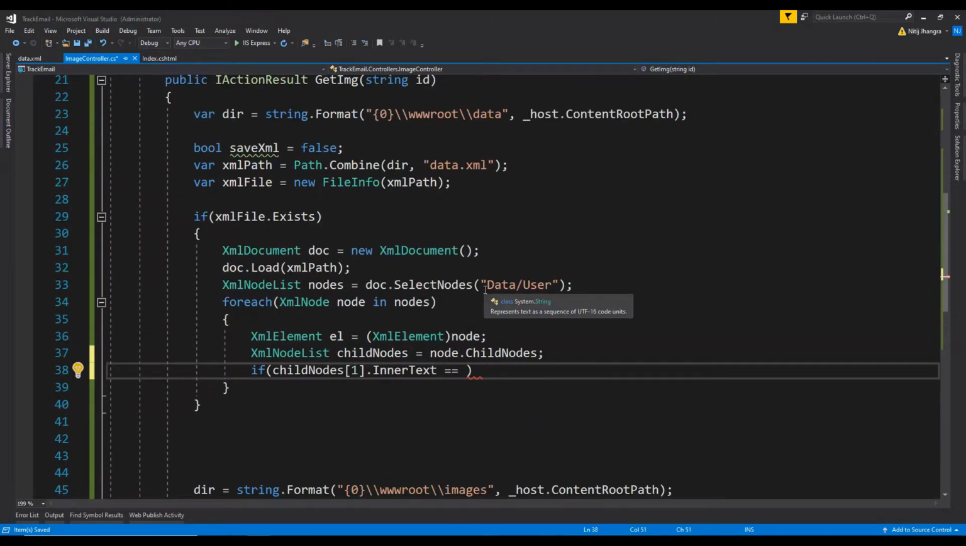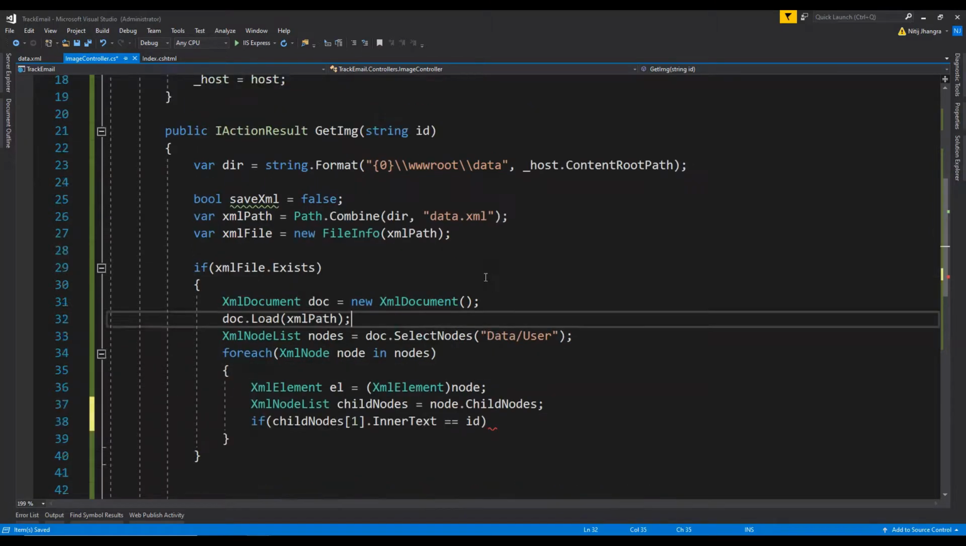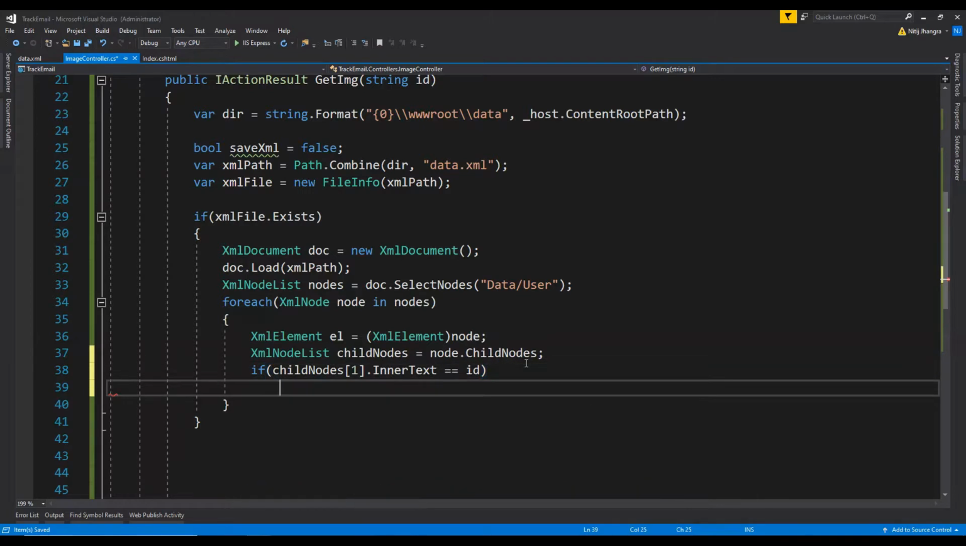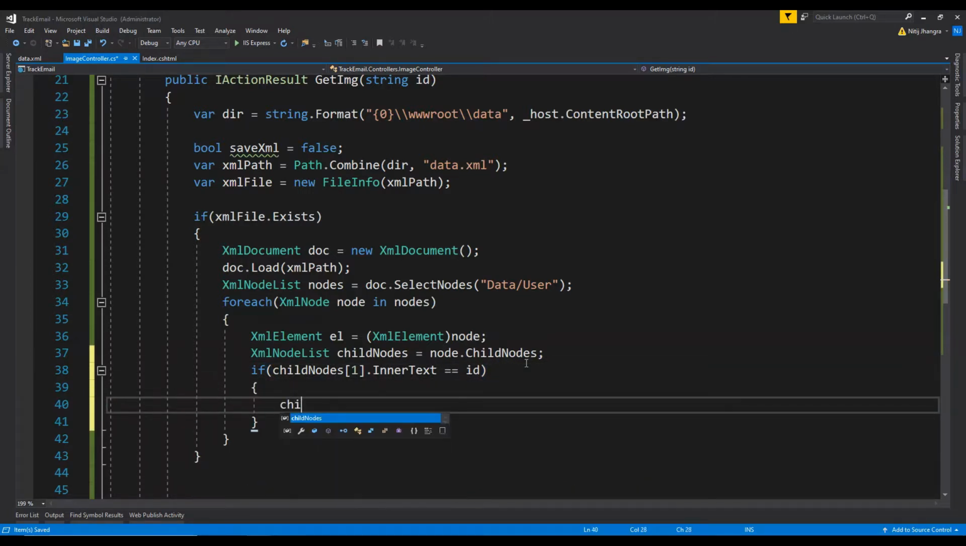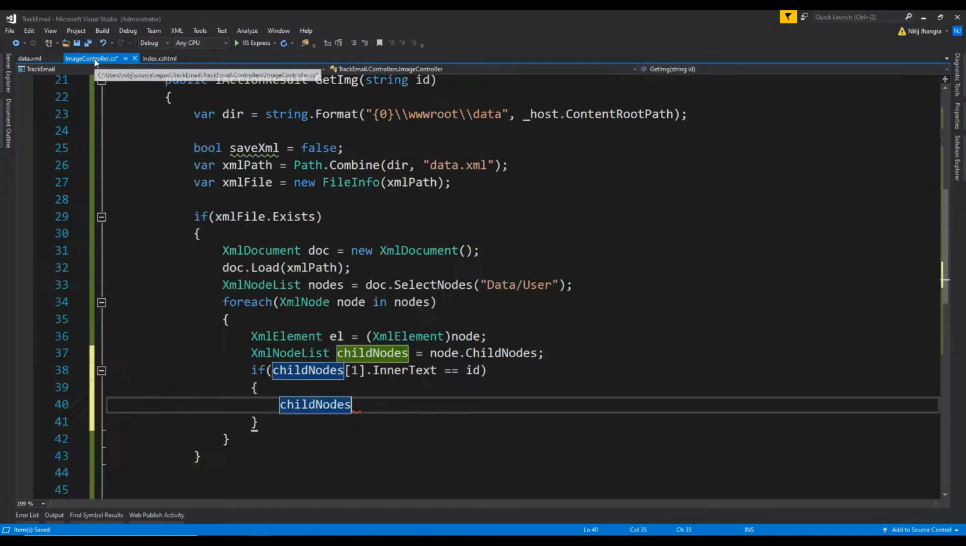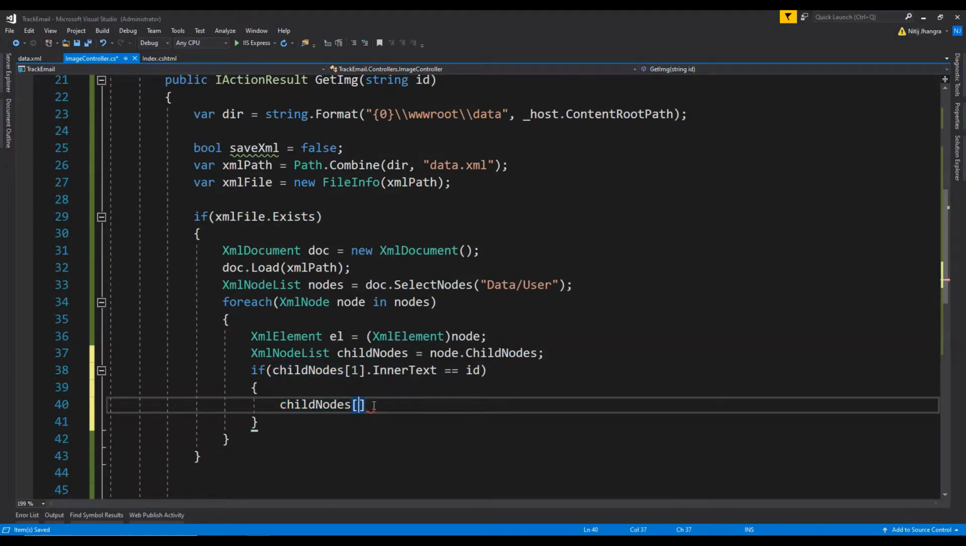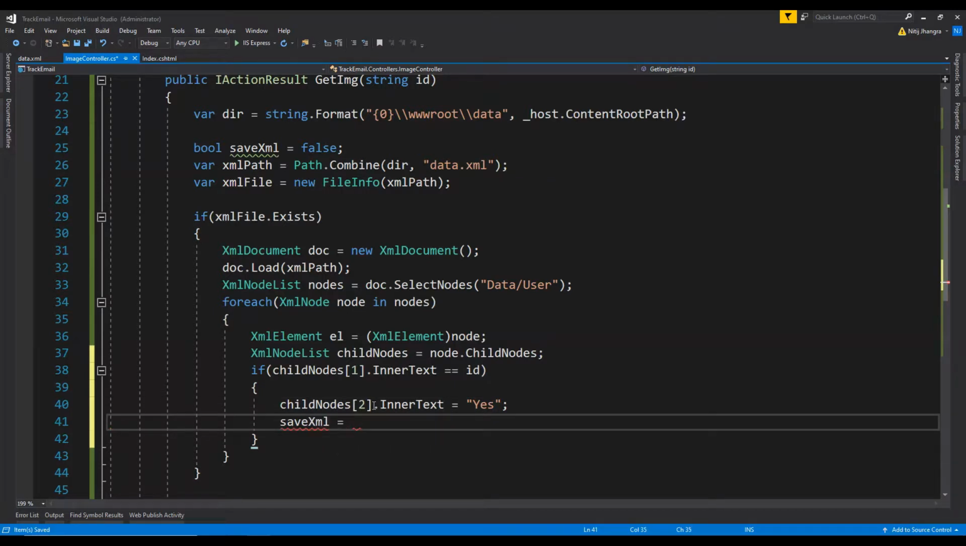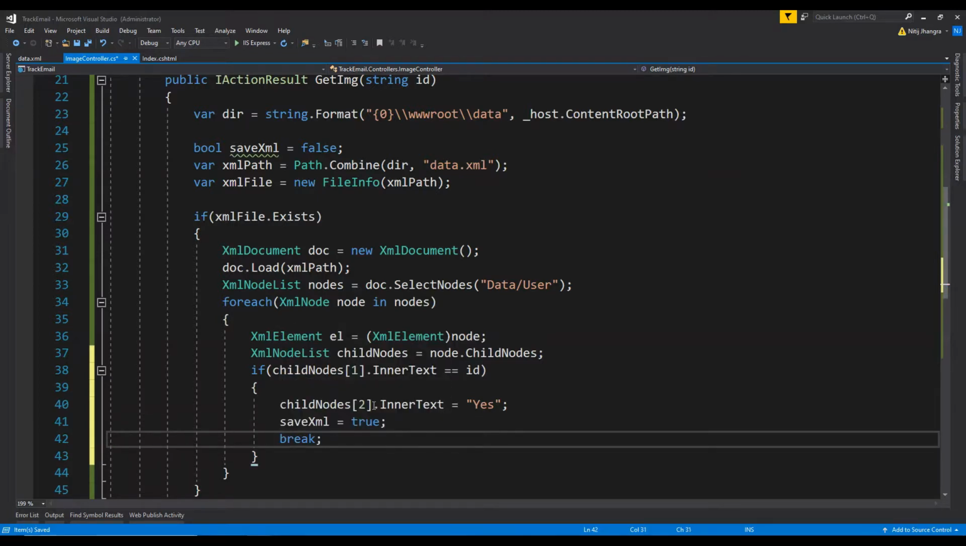We will compare its inner text with the ID which is being provided as an argument with this action GetImg. So if the inner text of this ID node is the ID which we are receiving over here, then we are going to simply set the inner text of this opened node from no to yes. So childNodes, and then 2, dot InnerText equals yes. Let's also set the flag saveXML equals true, and then let's just break out of this loop.